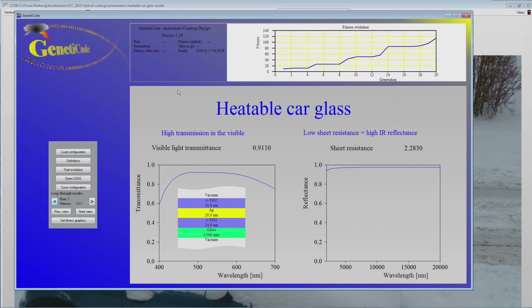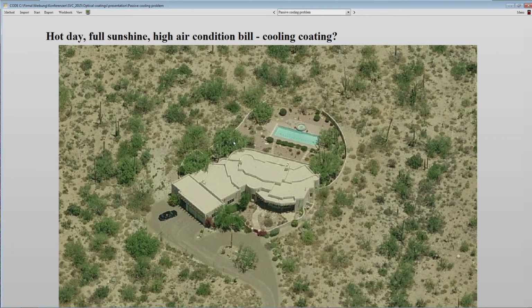Let's go to a different climate and let's discuss a different problem. Here, if you live in the desert of Arizona, you have many hot days over the year with full sunshine, and in the summer that means very high temperatures and high air conditioning bills. And some people got the idea that if we could have a coating on these large roofs that you usually have, that would cool the building without any electric bill by passive cooling.